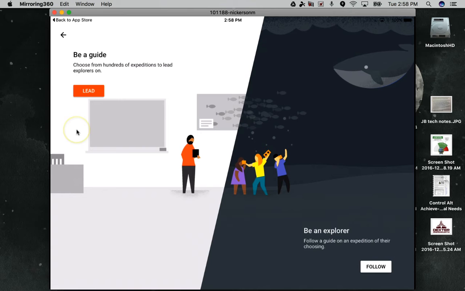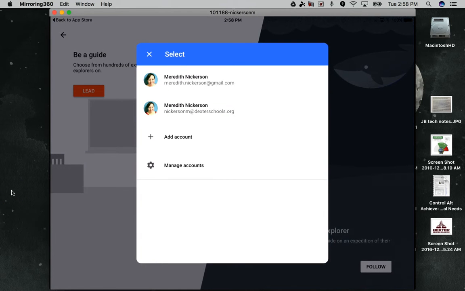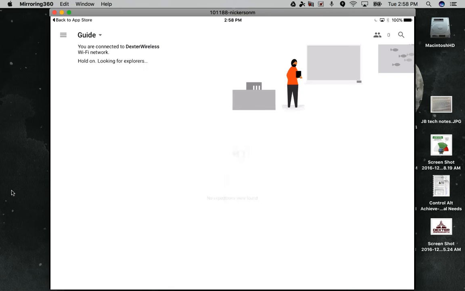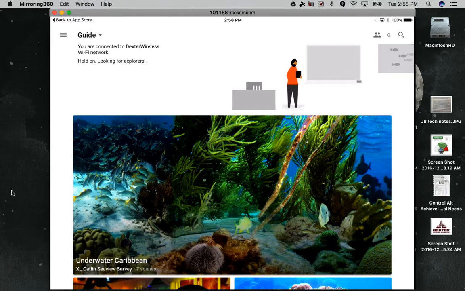This way I can see all the questions and the previews. We'll have this loaded on student devices. When they have the device in their hands, they're going to be the explorer. So I'm going to click on lead, and you'll have to pick a Google account, so you may have to sign in. I'll just use my school one, and here I am.